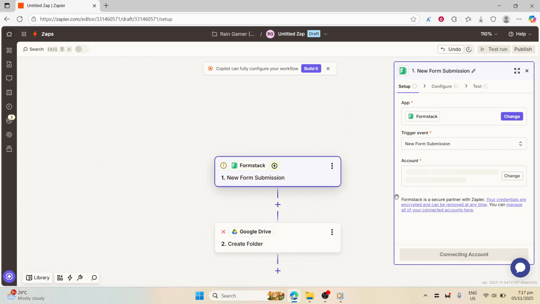And there you have it. By following these steps, you can easily set up an automated system to send Formstack attachments to Google Drive.